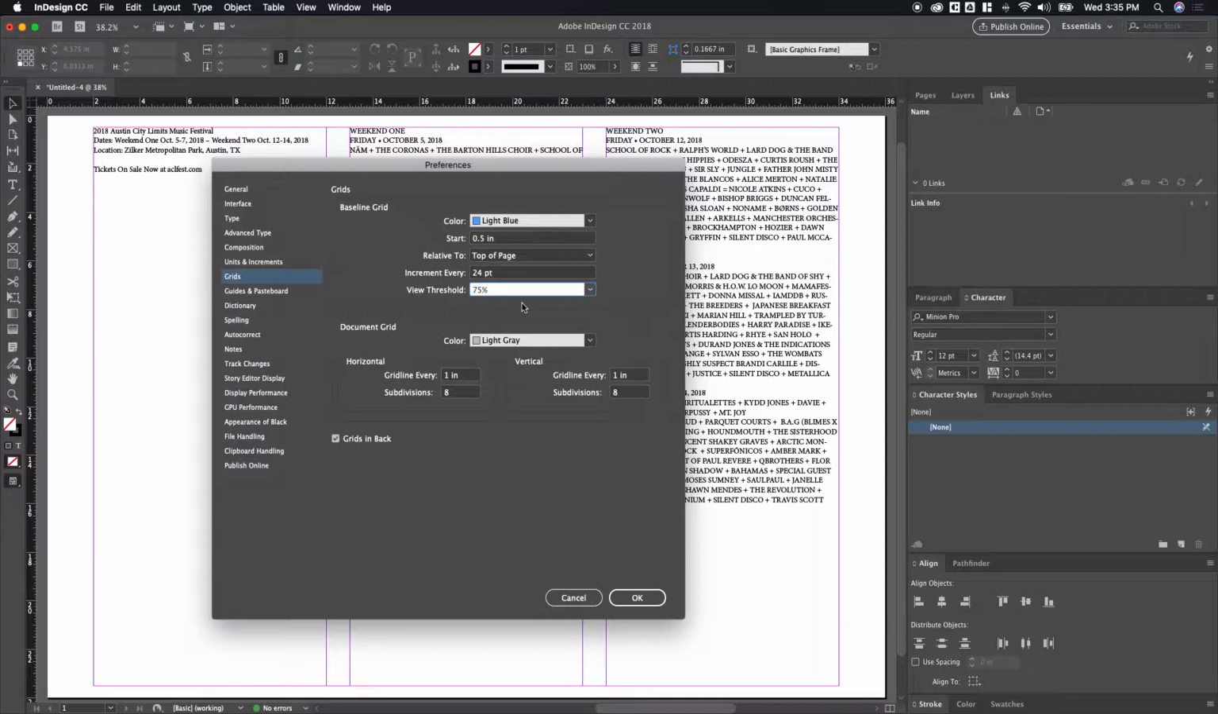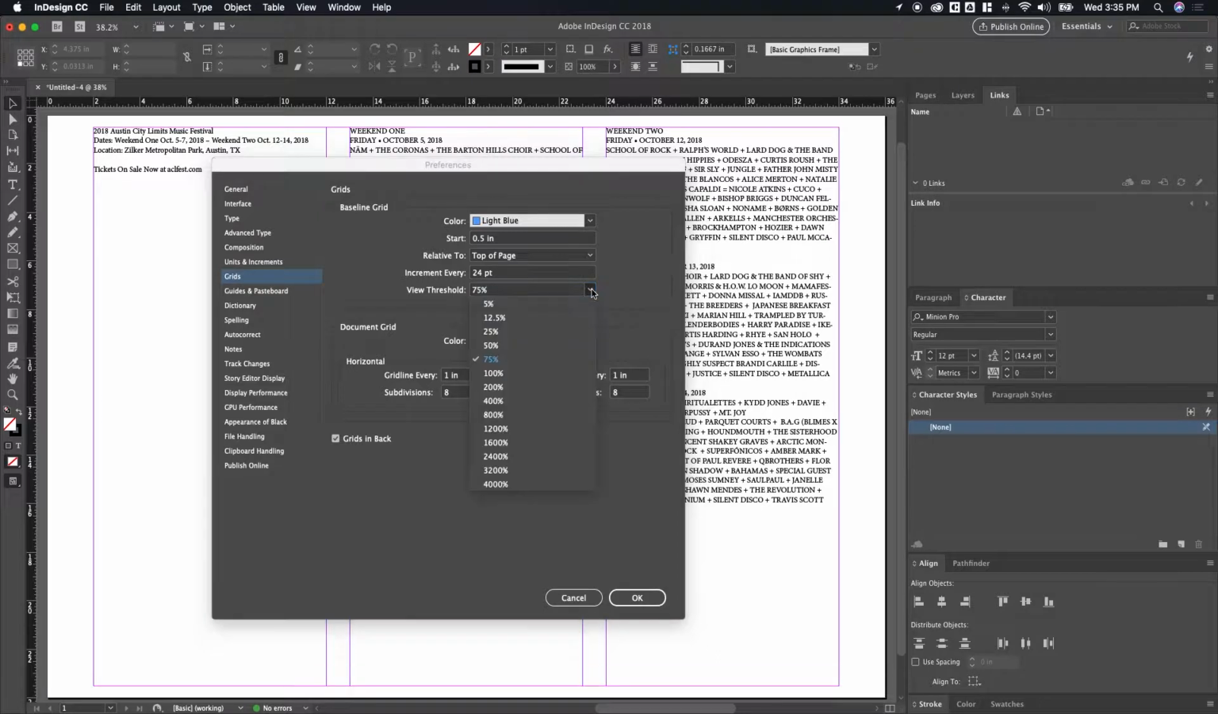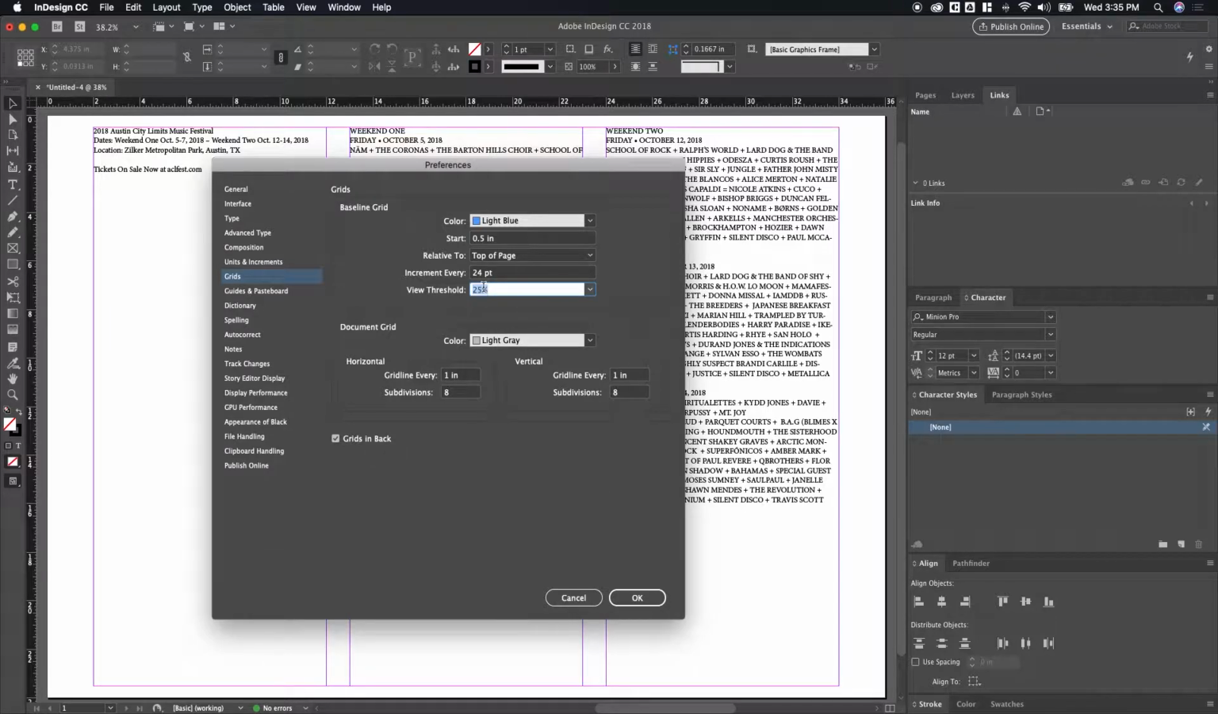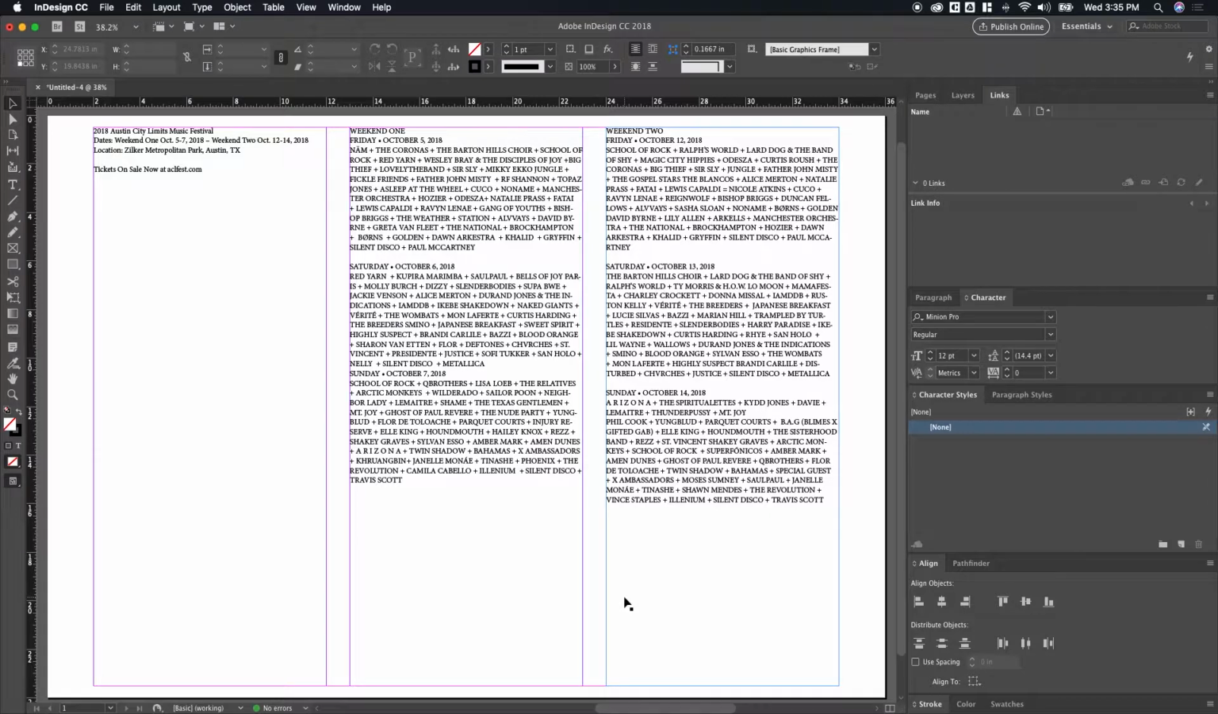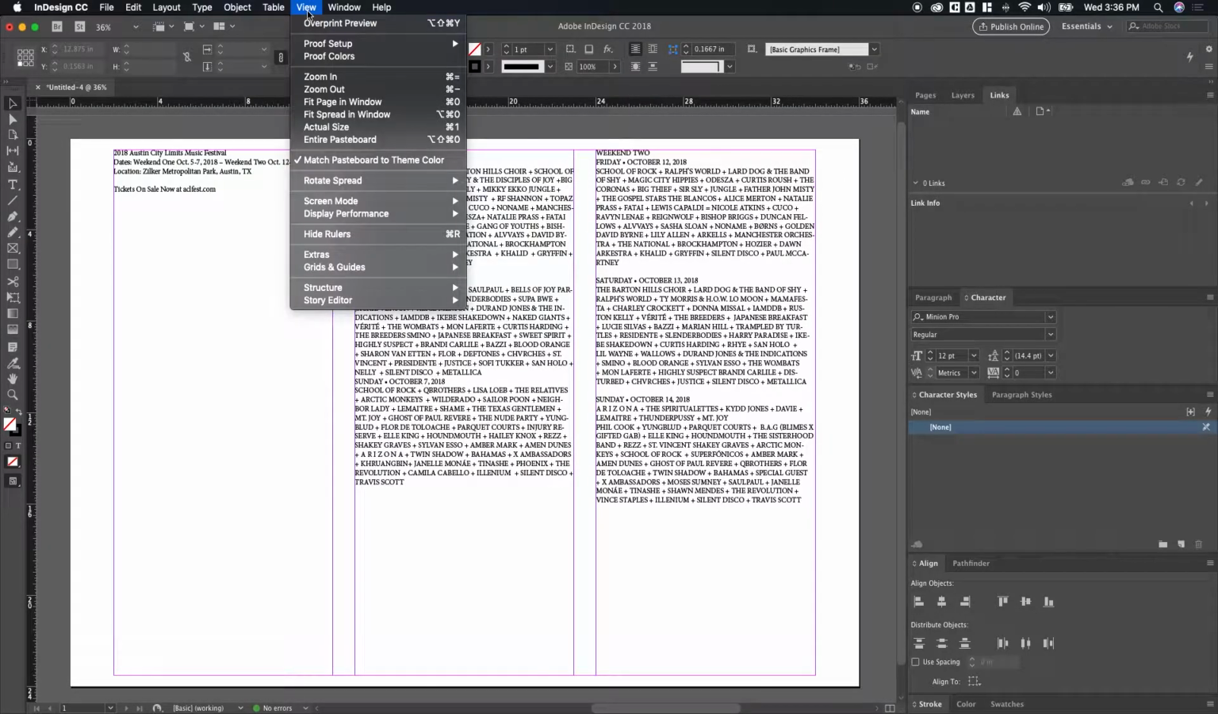Now for the view threshold, this is the setting that controls when you'll be able to view the baseline grid. You notice that we're already zoomed out at 38%. So what we're going to do is set the view threshold to be less than what we're currently zoomed in at so that the baseline grid appears. Go ahead and press OK. Now, once we have those settings, we're going to go to View, Grids and Guides, and we're going to show our baseline grid.